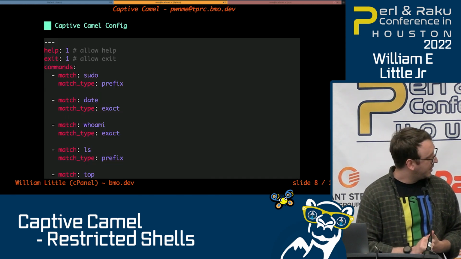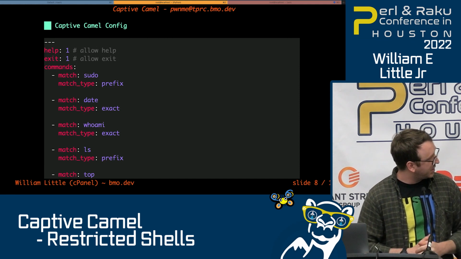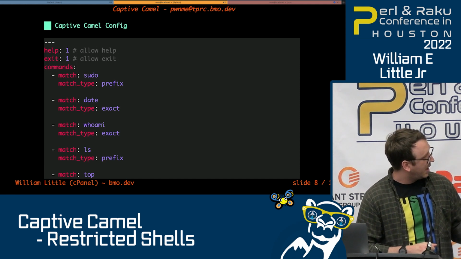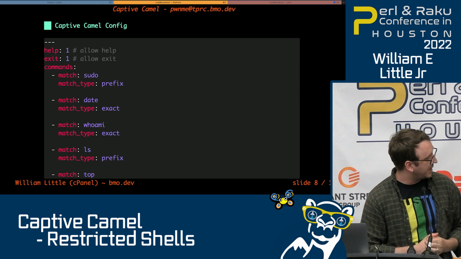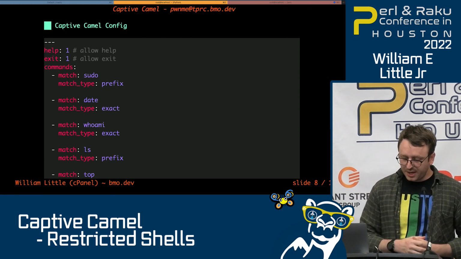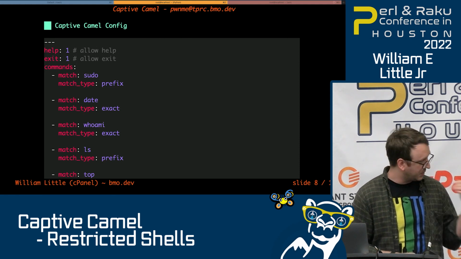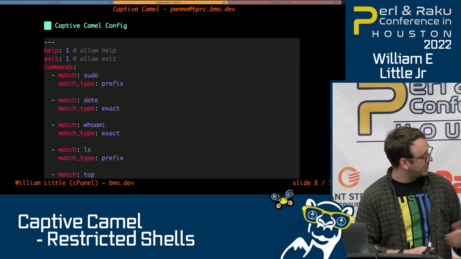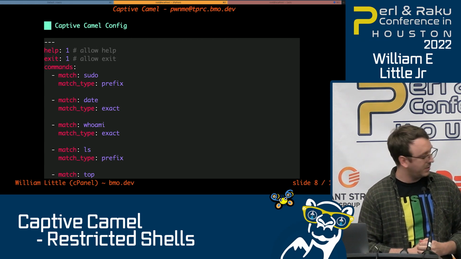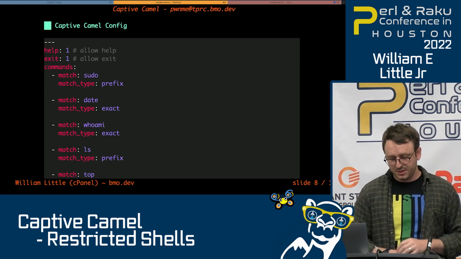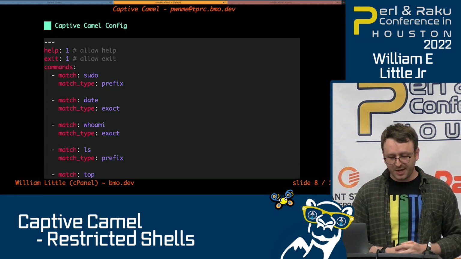All right, so here is a project that I did, Captive Camel. This is what the configuration file looks like. At the very top, we have help and exit options. This just tells it that we want to allow the user to issue a help command and to exit the shell. Next, we have a hash of commands.